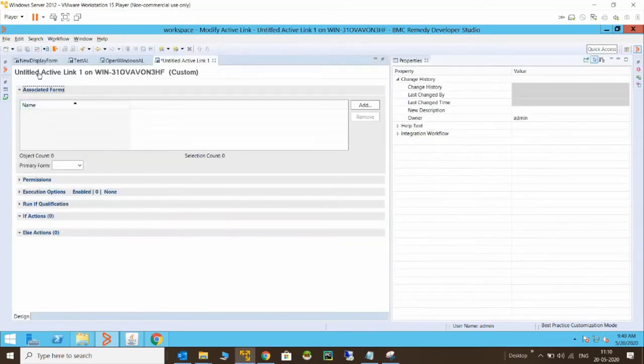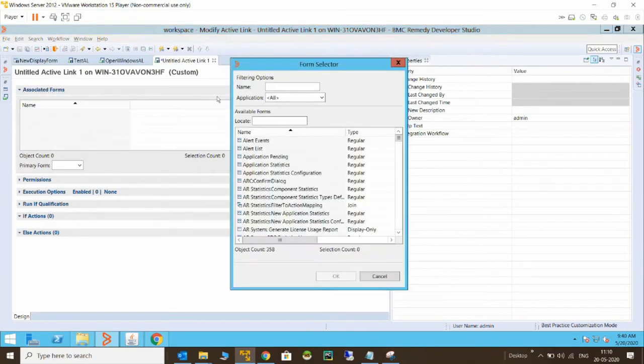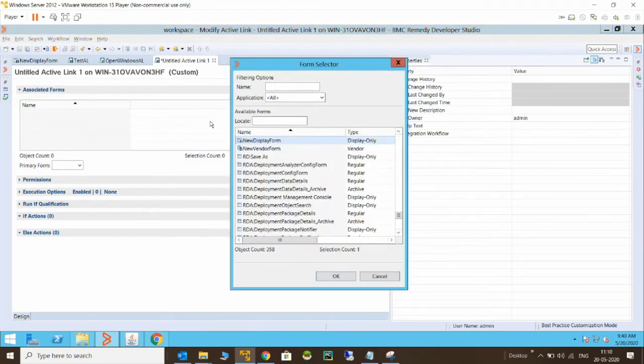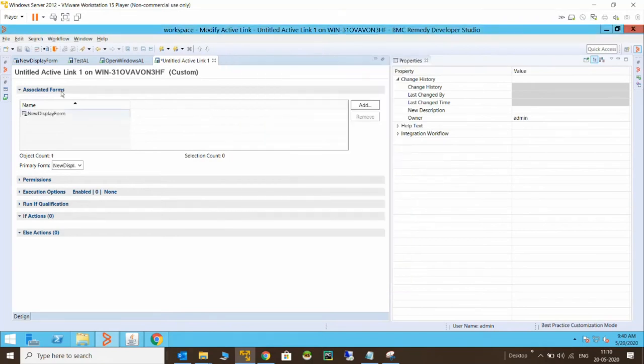Now the first thing you will select here is the form. That means the form on which you want to execute this active link. So we will first of all go here and click on the add button. I have created a form, new display form, and I will just use it. You can use any form, a regular or display only form. Active links can be written on any form.